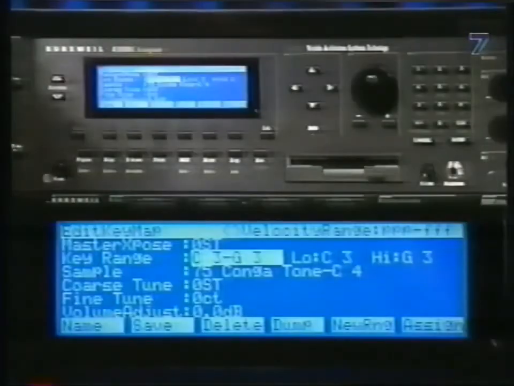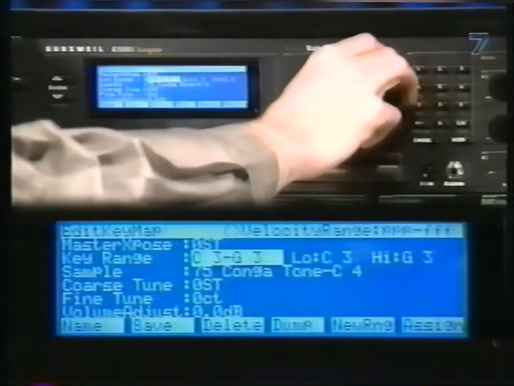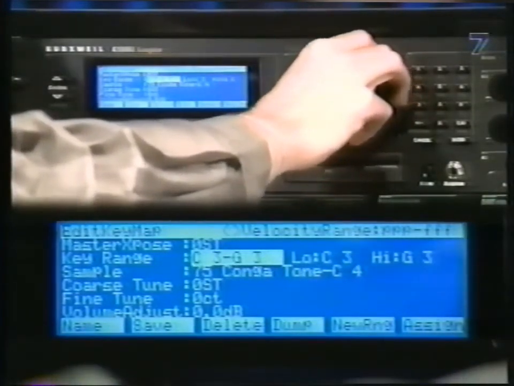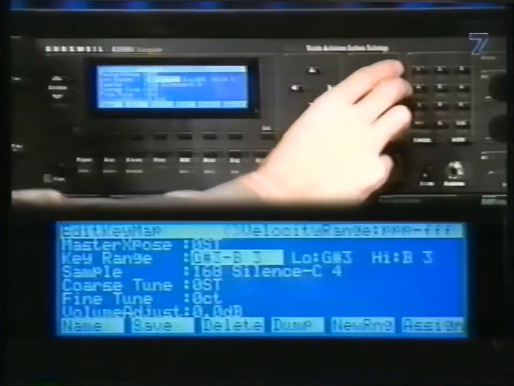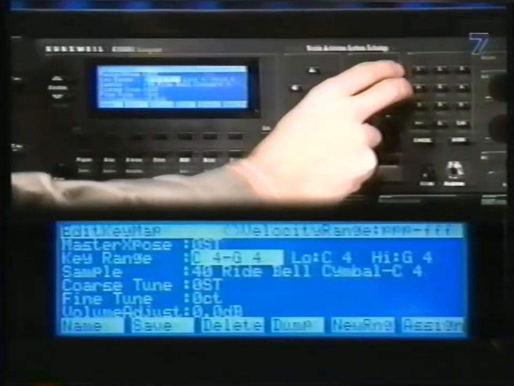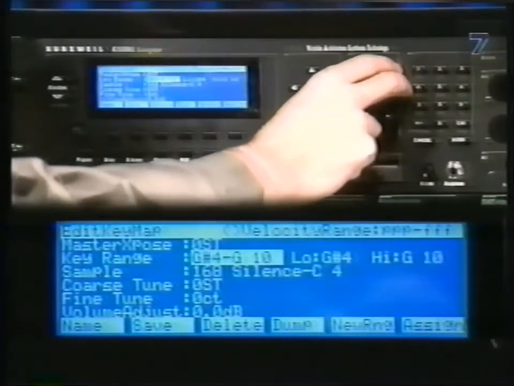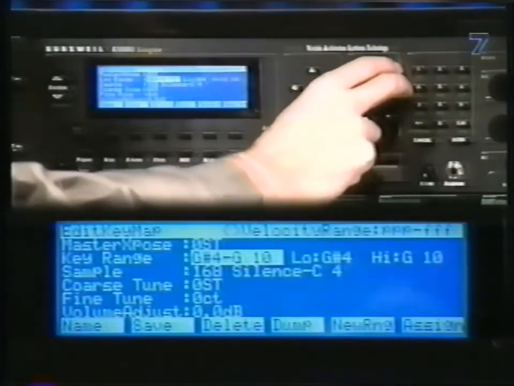Now let's examine our key map. The screen only shows you one range at a time, but by scrolling through the key range parameter, we can see that we now have silence assigned from C2 to B2. We have sample number 75 from C3 to G3, and then silence again from G#3 to B3, and then the ride symbol number 40 from C4 to G4, and then silence again from G#4 to G10.